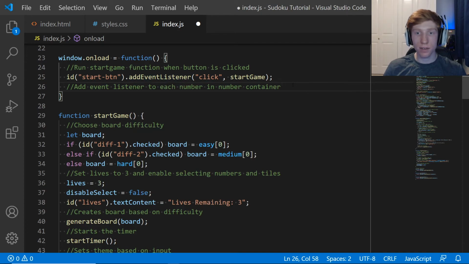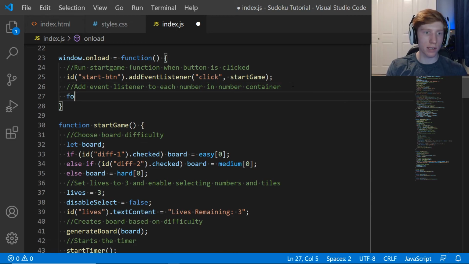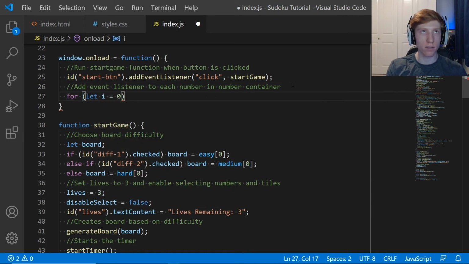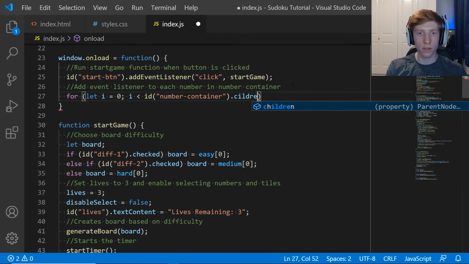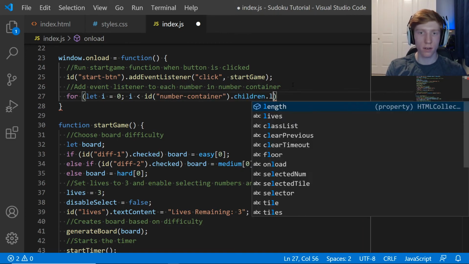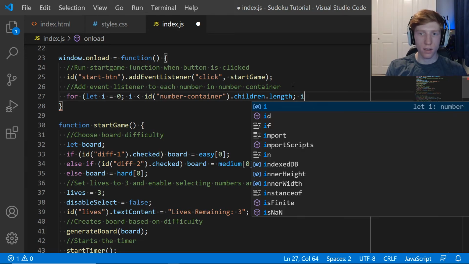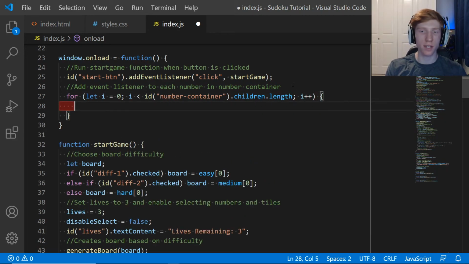And we're going to add an event listener to each one of the pieces of the number container. So what we're going to start with is a for loop that's going to step through all of the children. So for let i equal to 0, i less than id number container dot children dot length, i plus plus. Quick typo. Typing while recording is always so stressful. I always make so many more mistakes while recording.